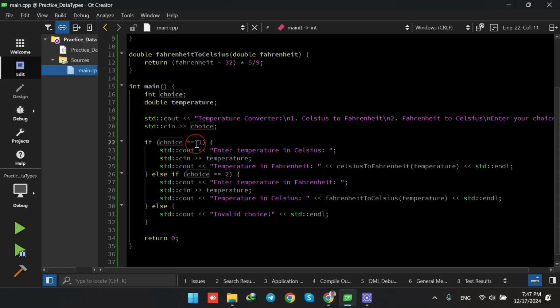So if the user is going to choose number 1, we are mentioning again, enter temperature in Celsius. And whatever the user is going to enter is going to be stored in the temperature double.